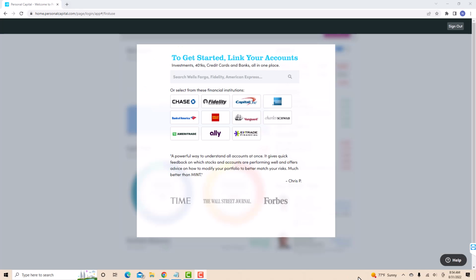A pop-up window will appear. To get started, link your account. Now, use the search bar and search for the bank you wish to link. Or you could just select from the financial institutions below.